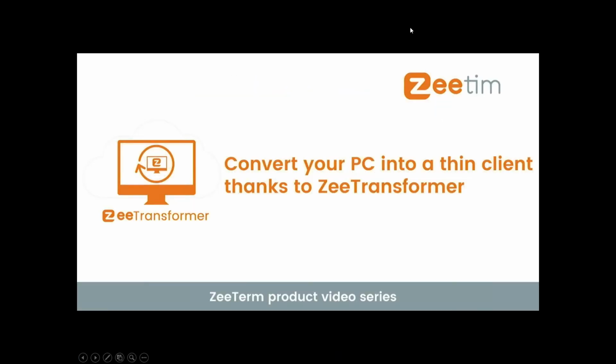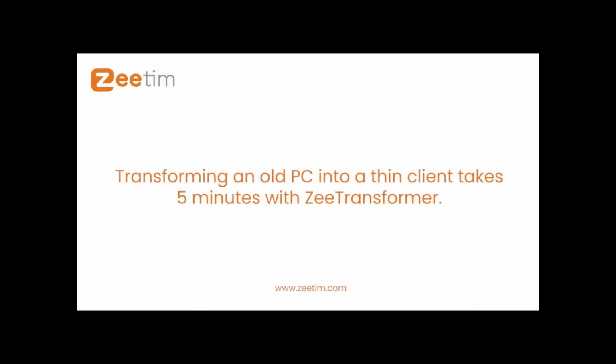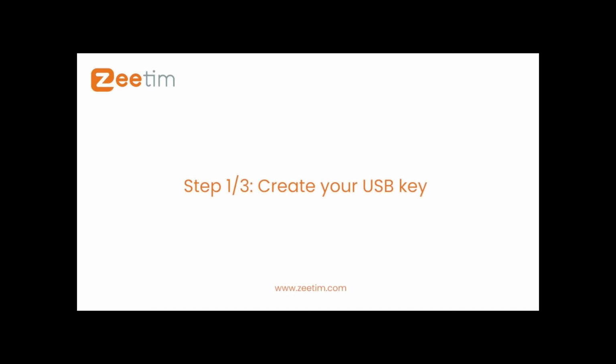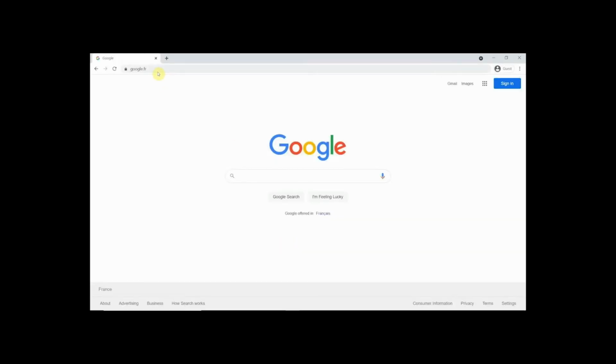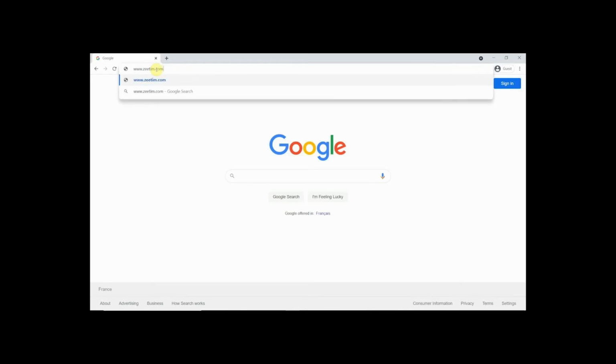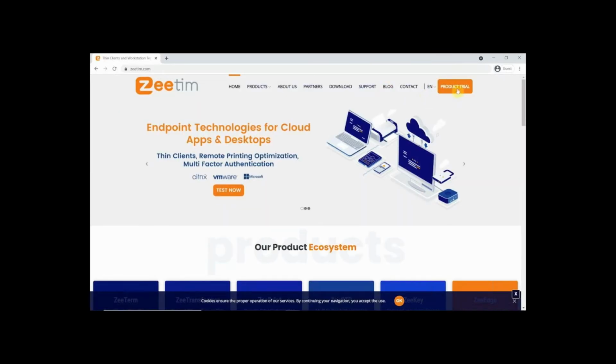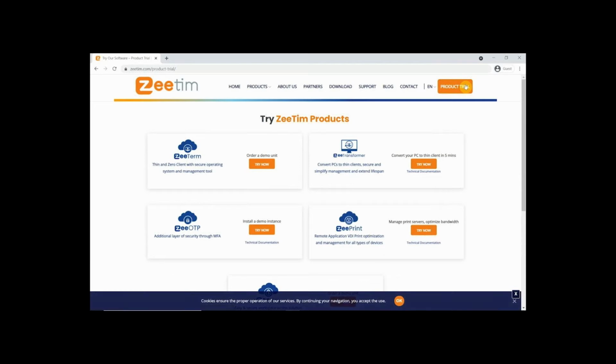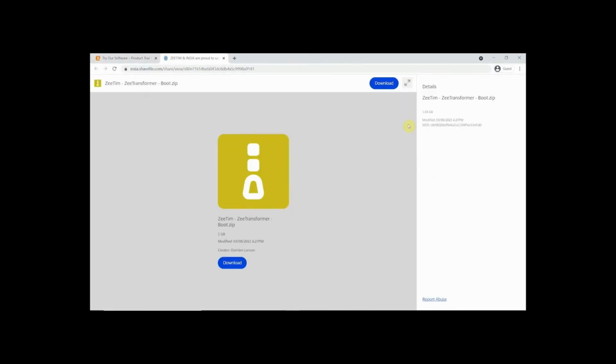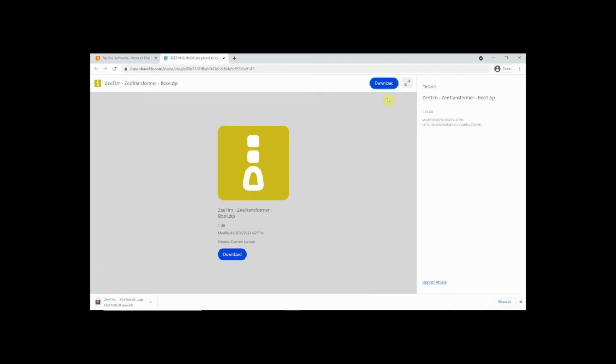Okay, so to convert your existing PC into a thin client, it's a very easy and small process. It doesn't take a lot of time. The only thing that you need is a device that you'll convert and a USB on which you'll boot. The very first thing that you need to do is go to our website, www.zeeteam.com, and in the product page, you have the download link to the trial version of the ZTransformer tool.